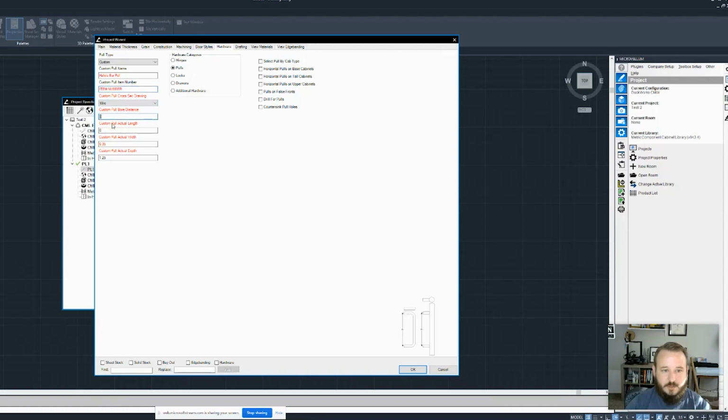And then you can put in your actual machining center to center. And this we have set up to where it'll draw these typical types. So if it's a wire or a square wire or handle, in this case it would be a handle for the bar pull. You can set it all up here without having to add a hardware to your library.